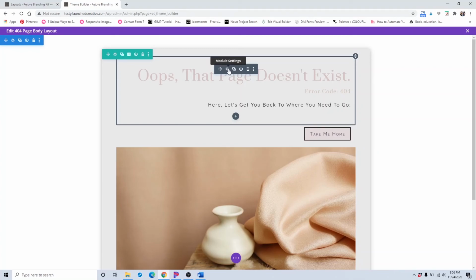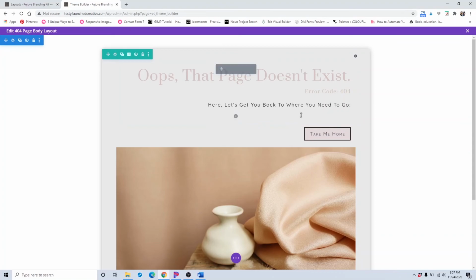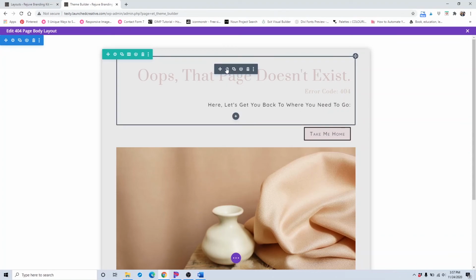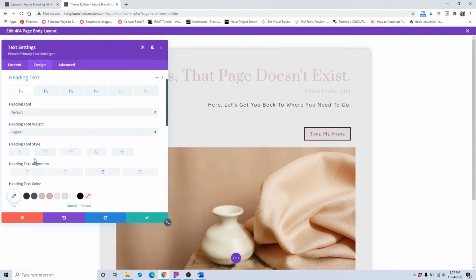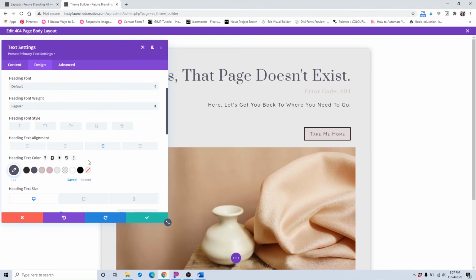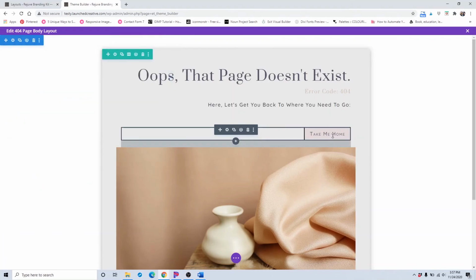So in order to not complicate things, what you can do is just go ahead and click on that. If you want to change this area at all, click on this gear icon. You can update the text here. Click on design, and you can change the heading text to a different color if you would like. And then right here is the button to return home.